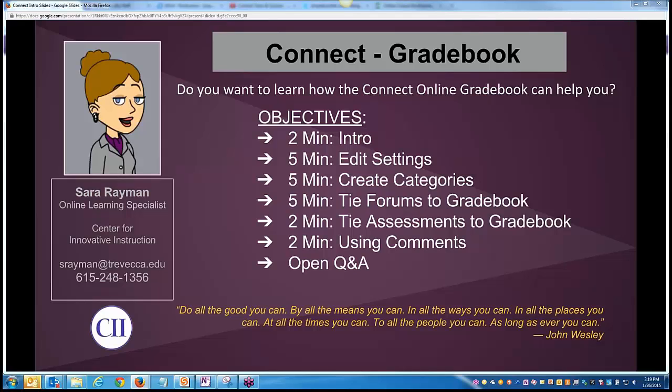Have you ever wanted to learn how the Connect Online Gradebook can help you? Well, today I'm going to go over some basic settings about how to use the gradebook, how to create categories, tie different forums and discussions or assignments into the gradebook, how tests and quizzes are tied into the gradebook, and then using comments within the gradebook for student view.